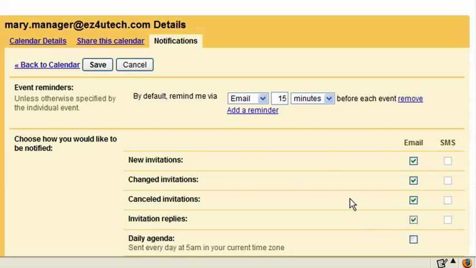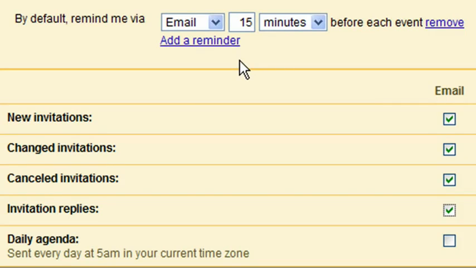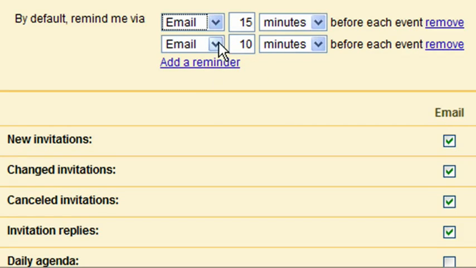You can also define default event reminders for your manager's meetings. To define an event reminder, click Add a Reminder and define how you'd like to receive the reminder and how far in advance you'd like to be notified. Note that you can add multiple reminders.